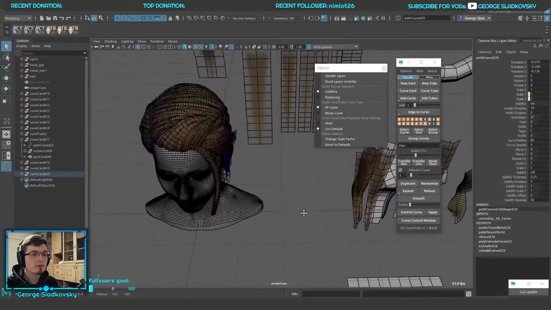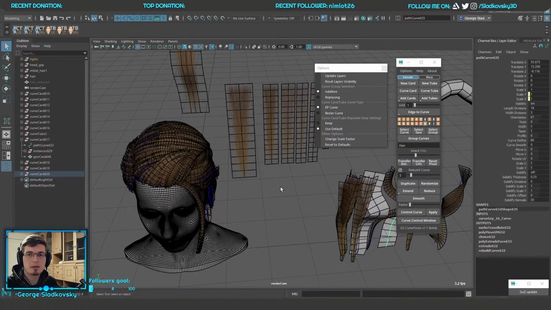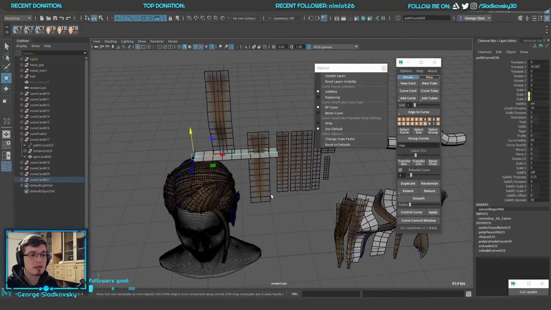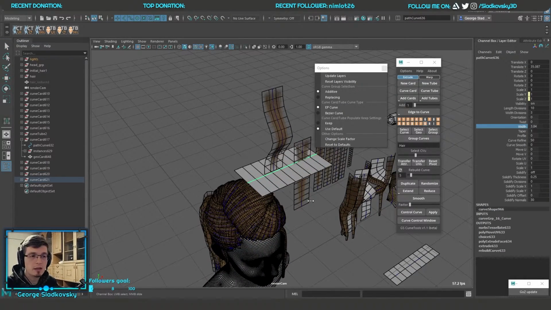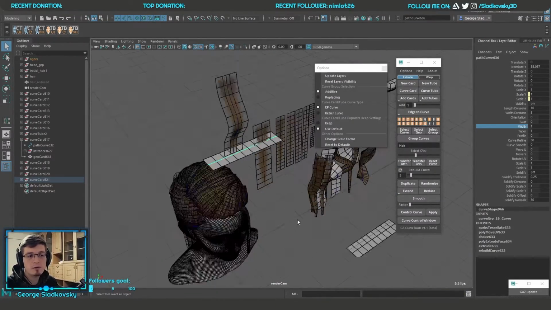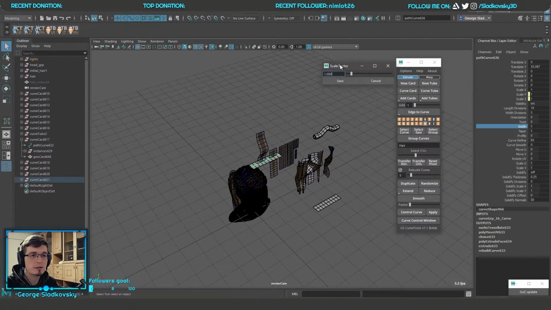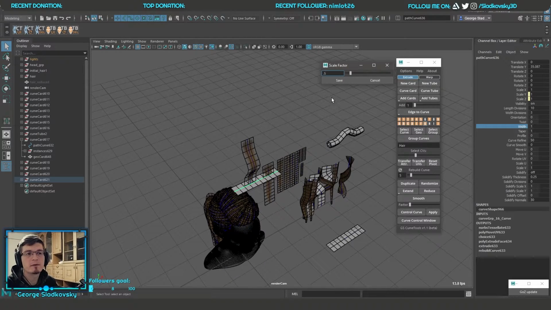Now, this is a very important button over here: change scale factor. I don't know at what scale you're working, so I've added this option just for you to be able to create curves at different scales. For example, as you can see, width is now 1, and it's relatively good for this kind of scale. But if you want to make something smaller, you just go into options, change scale factor. Let's just close this, and for example, go for 0.5.